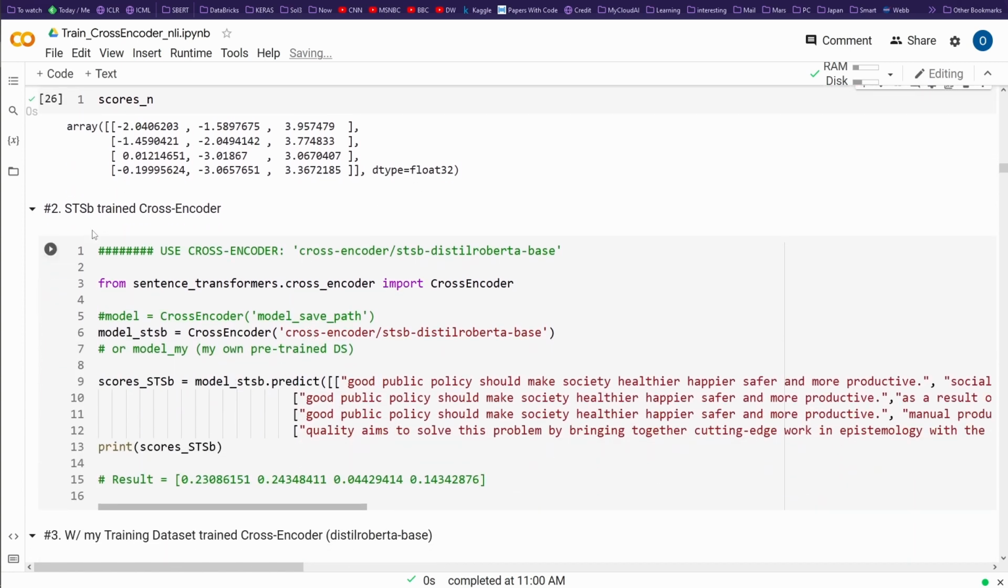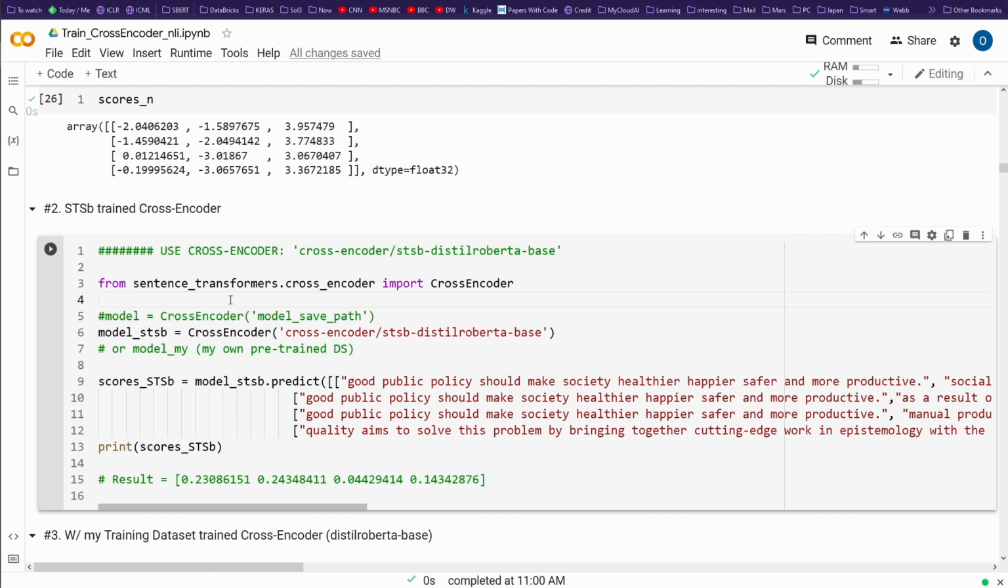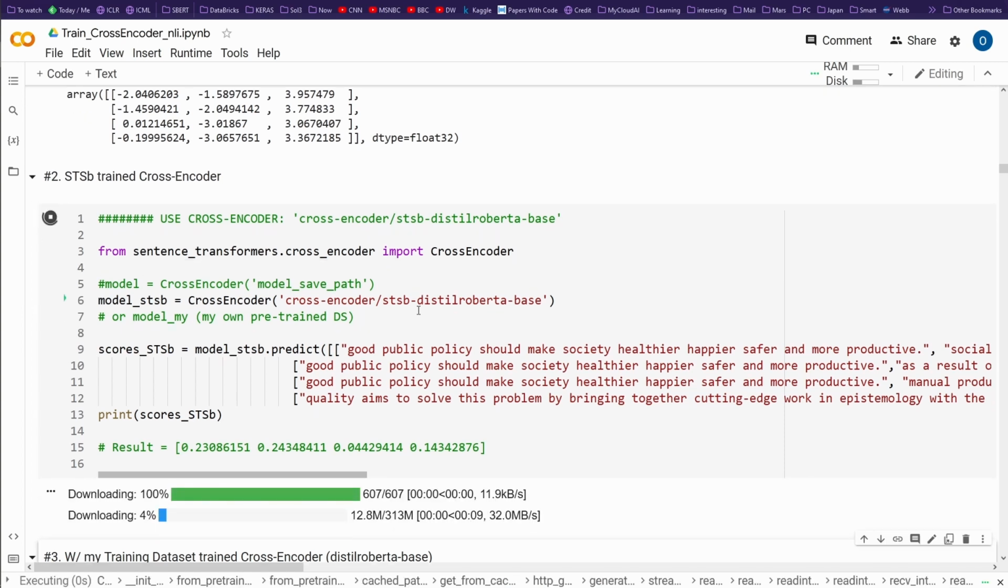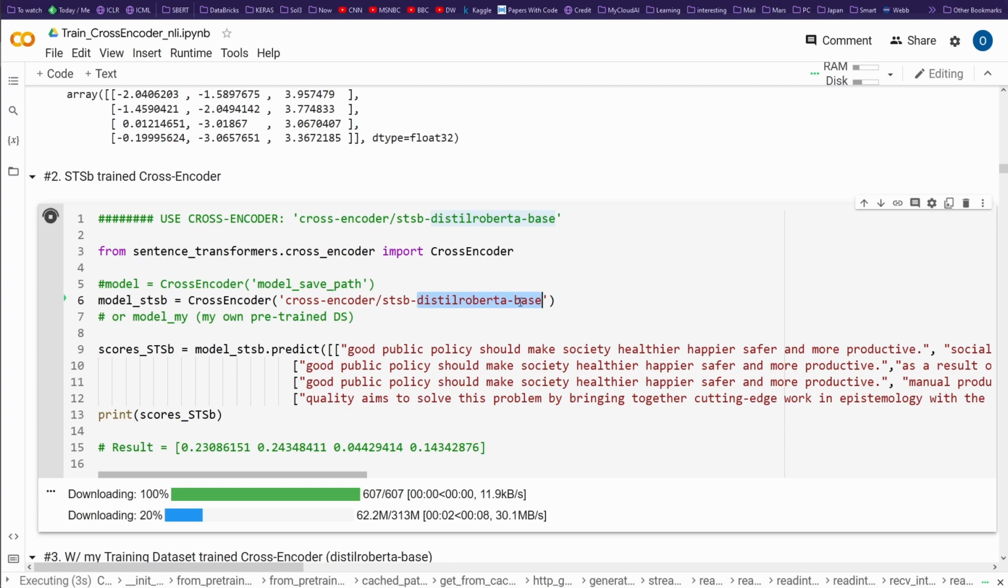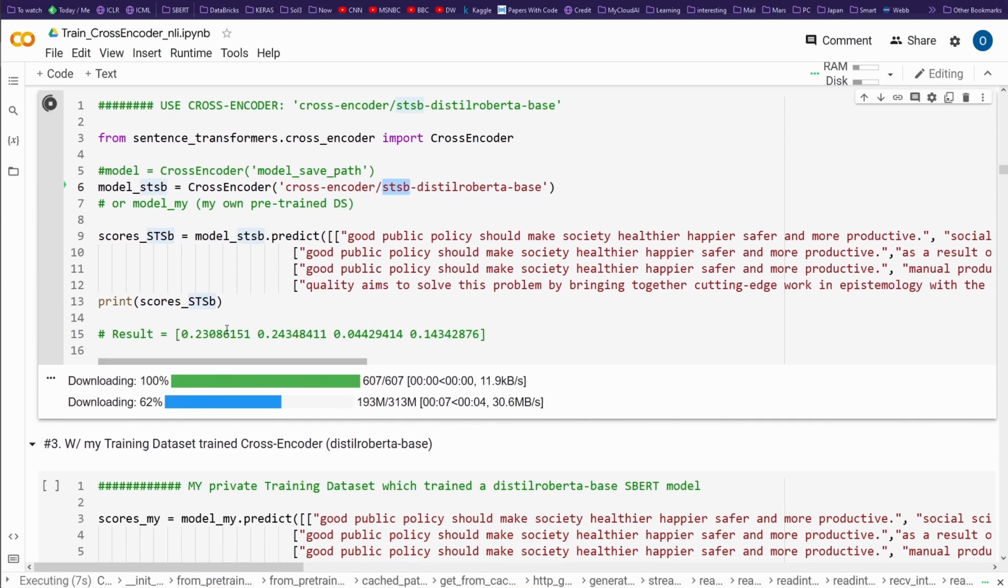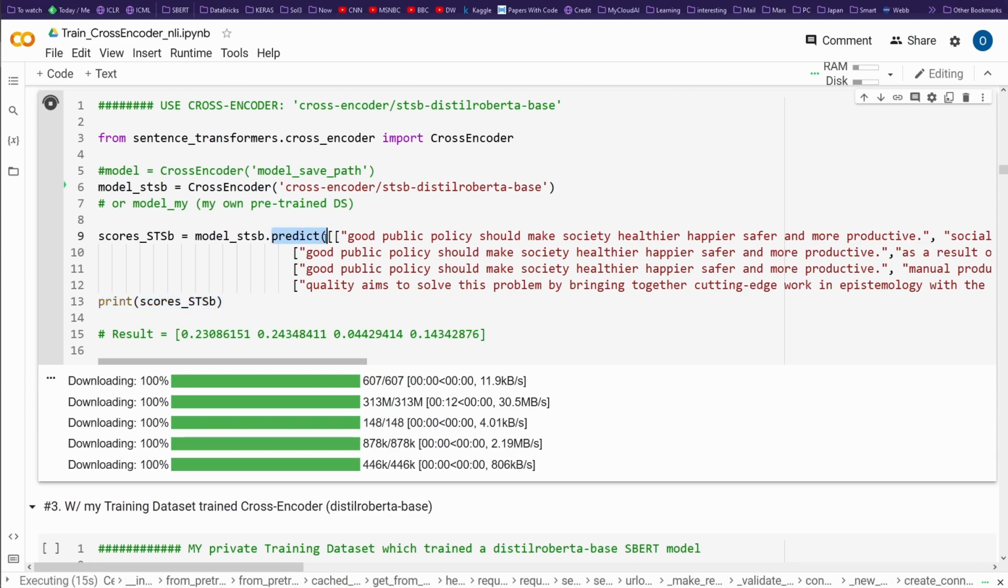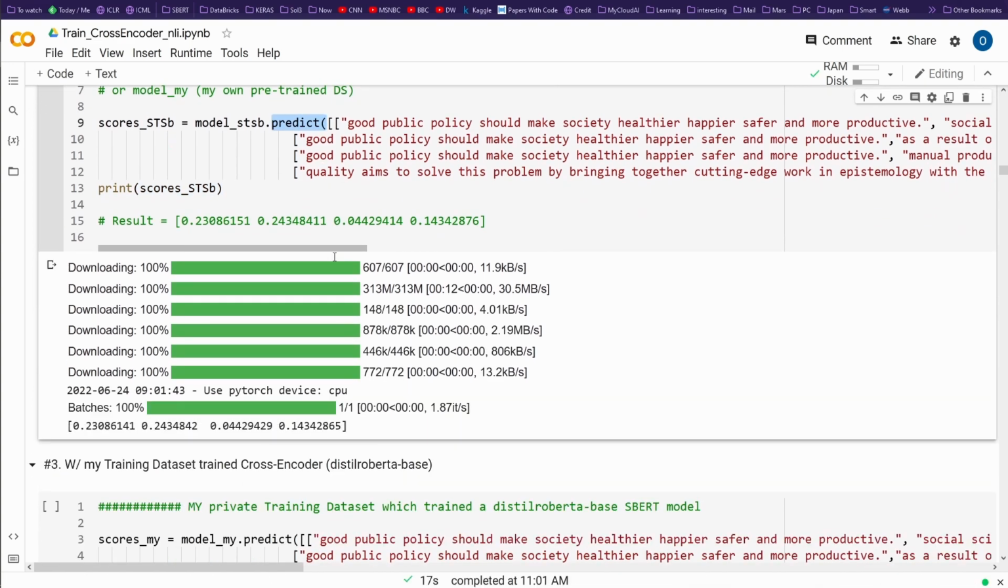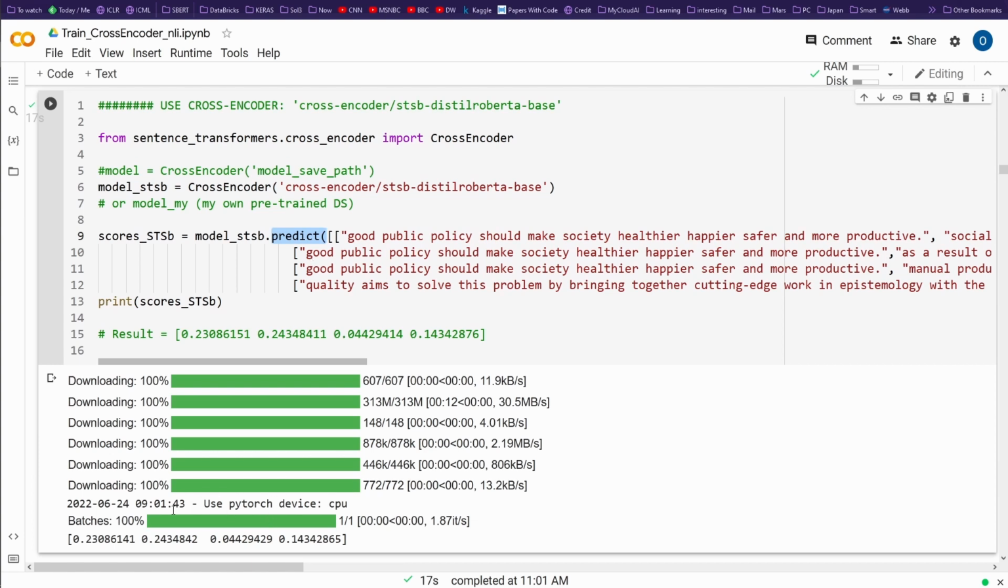But of course, if you use the STS benchmark training dataset, and if you do the same, and we go also for a distilled Roberta model, but now for a pre-trained model on the STS benchmark dataset, we will get a result, and let's print the scores of the STS-B. Just download the complete model from Hugging Face and do the predict. Takes a little bit of time, and here we go, and the result is, oh, a completely different result. We get 1 numerical value per sentence pair.